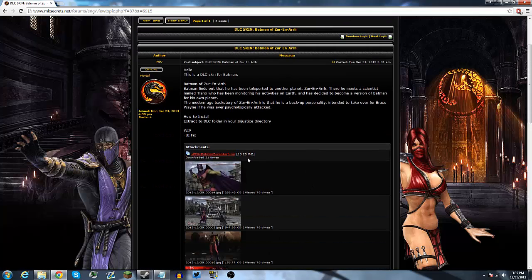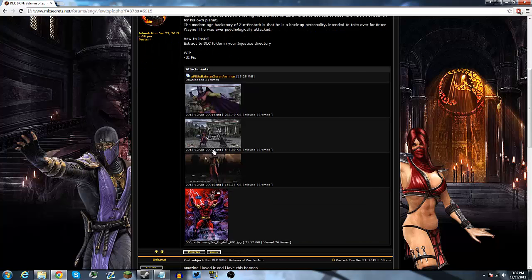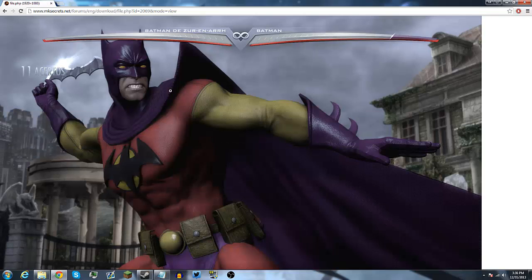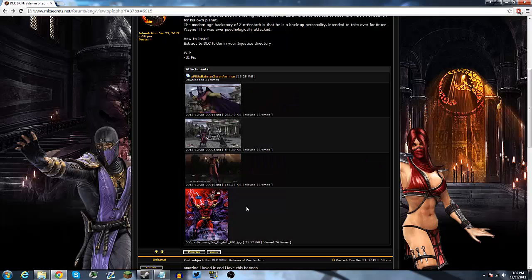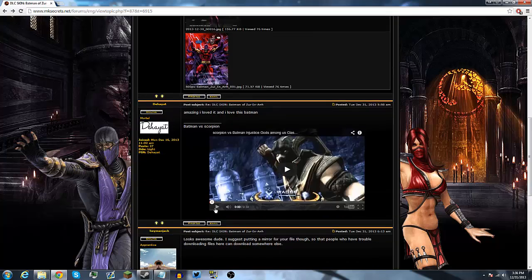And here's what the basic layout looks like. It's just basically a normal forum. As you can see, it's got the author. Usually they'll have pictures of the skin, which you can just click and you'll see what it looks like, you know, Batman in-game stuff. And you can comment about whatever down here.